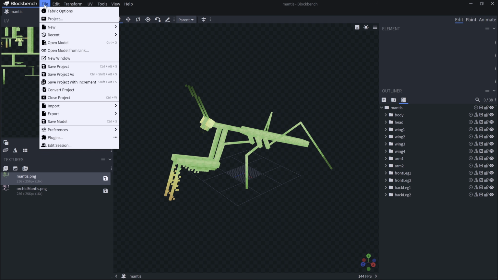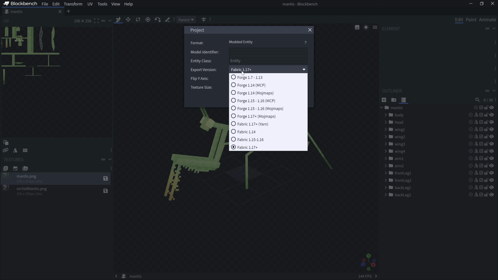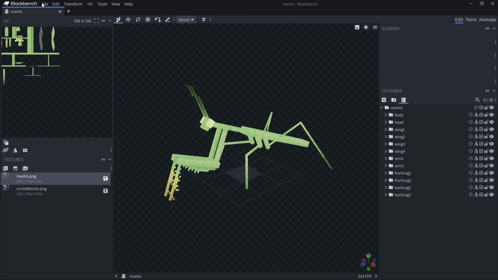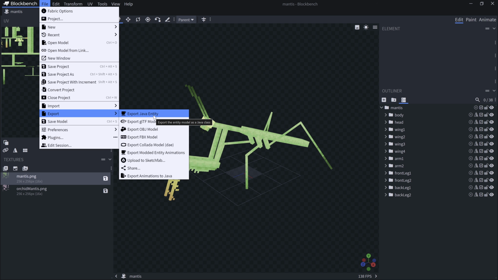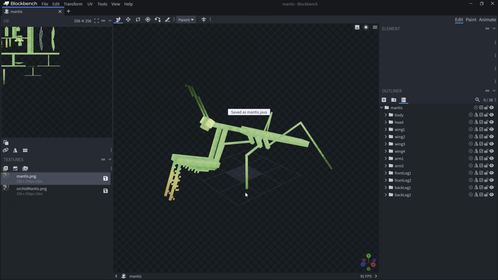So under File, we first of all want to go to Project and make sure that the export version right here is set to Fabric 1.17. Actually, Yarn. I actually want to put this to Yarn over here. Then we are sure that this is definitely going to be correct. We're going to hit confirm, and there we go. Then we're going to go to File, Export, Export Java Entity. Now, this is going to be the Mantis.java over here. That's going to be fine. We're going to save this.